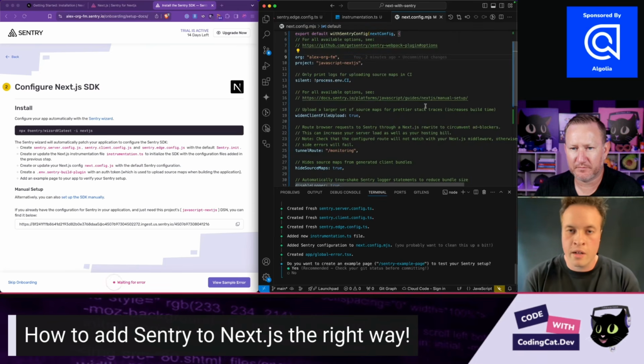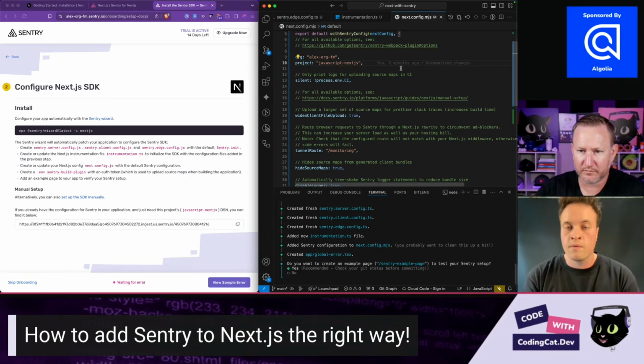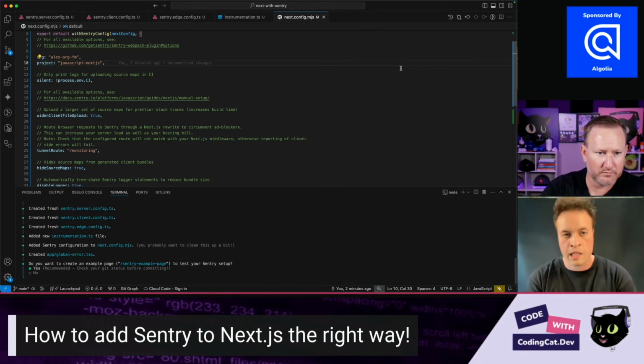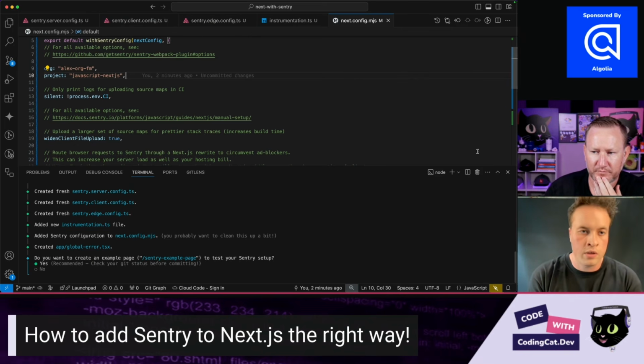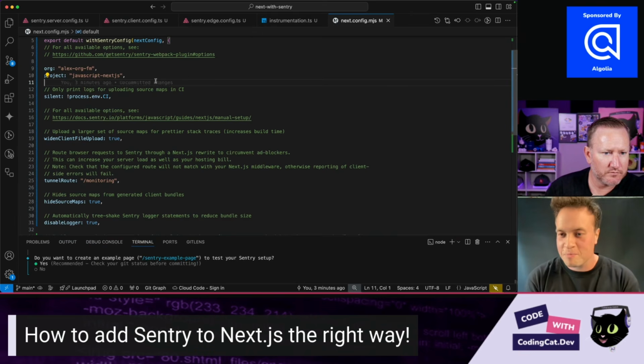We set an organization and a project. This is so we can upload source maps to your project in Sentry, associated with your application essentially. So that if you send minified errors to Sentry, Sentry is able to unminify them for you and show you the exact line of code where your errors happen.